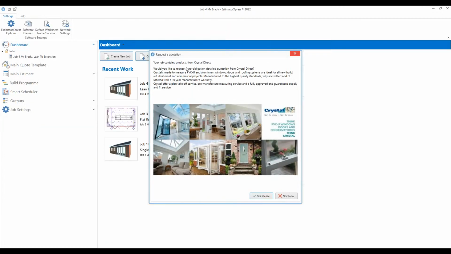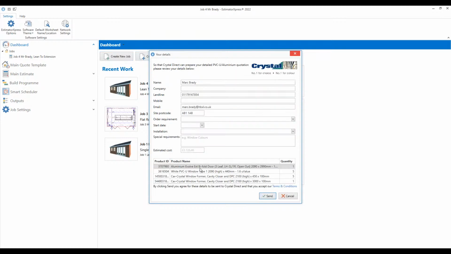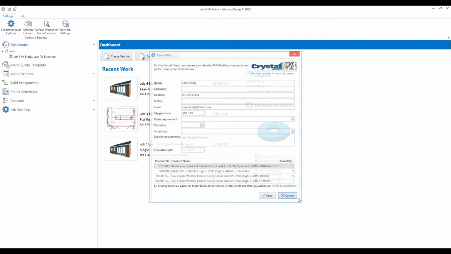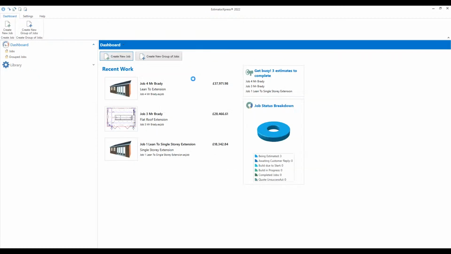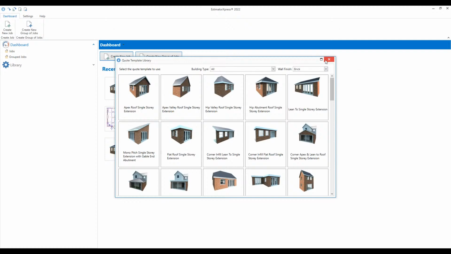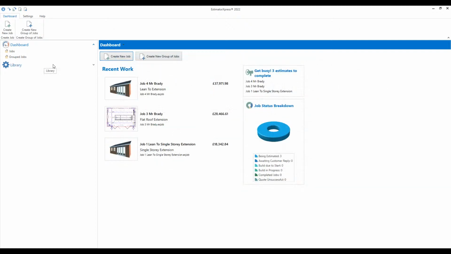And then because we've used Crystal Direct Windows and Doors, that will also ping an email to those guys to say that we've quoted using their materials, and you can send it over to them. And then you can go into the next one and estimate another job. So you're not spending a good chunk of your day pricing customers' work.